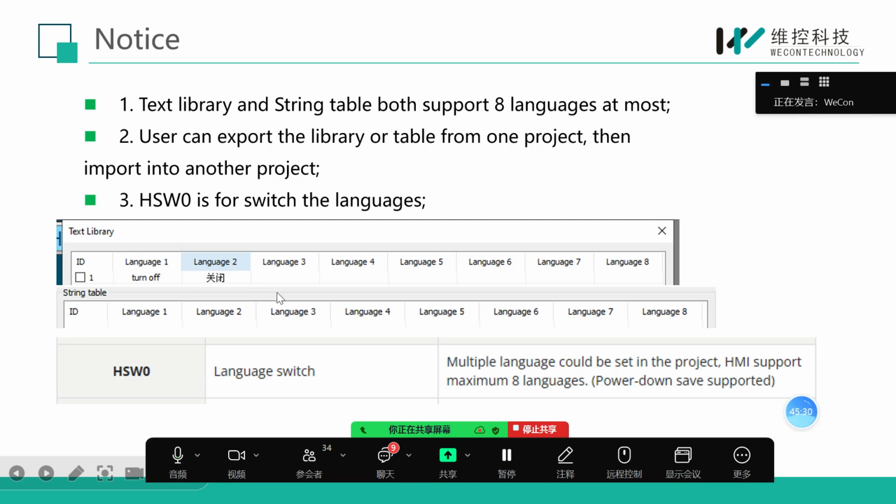So we need to notice that our language supports at most 8 languages. Okay, so we can set the HSW0 for switching language. Also, if we preset the text library, we can export it and then use it in another project.